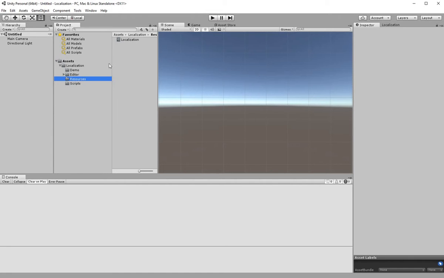And this is the localization asset which contains the strings. Actually, this asset is permanent, so you will not be able to delete it.